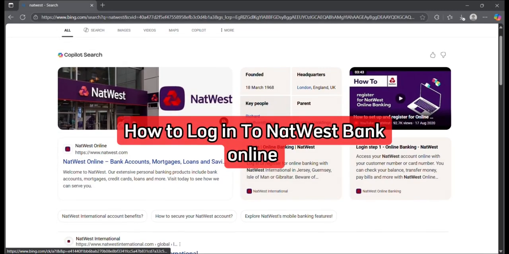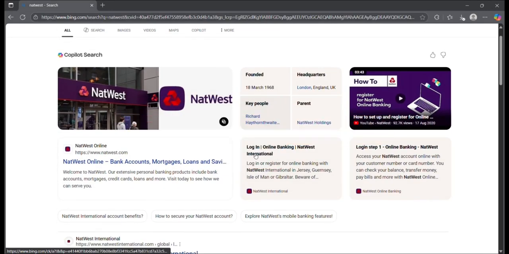Hey everyone, in this quick video, we're going to show you how to log into your NatWest Bank account online. So it's super simple once you know where to go.